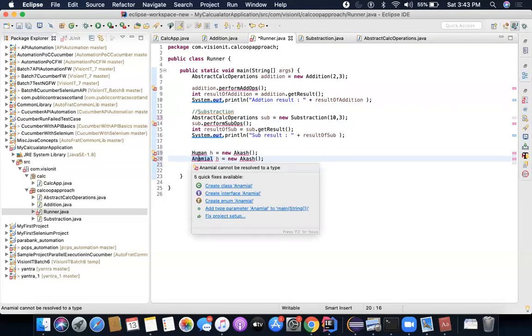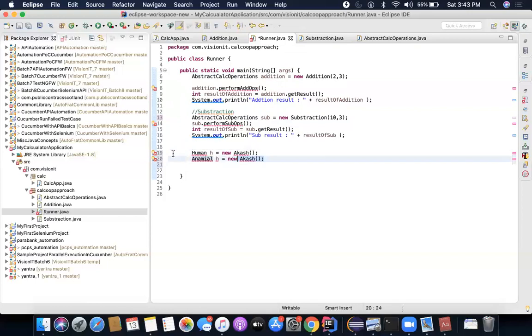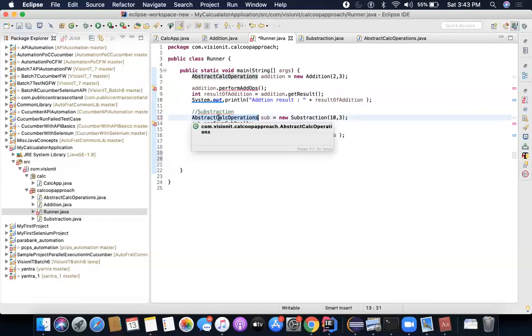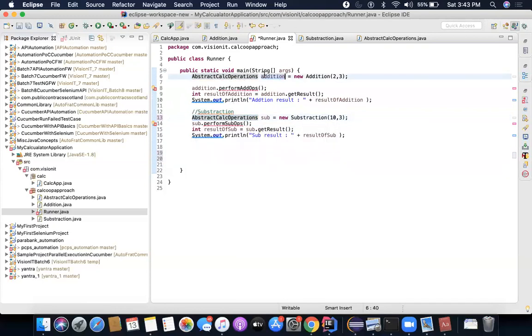So to define the object, the idea is very simple here. To define an object, you can make use of the same name or its parent name. If it has a parent, then you can use the parent name to declare the variable or object.